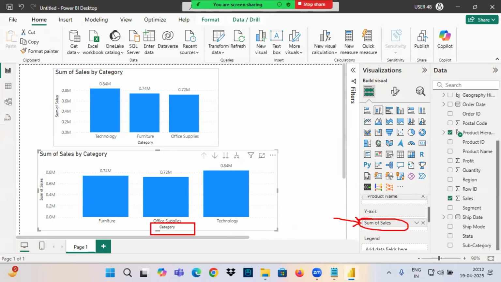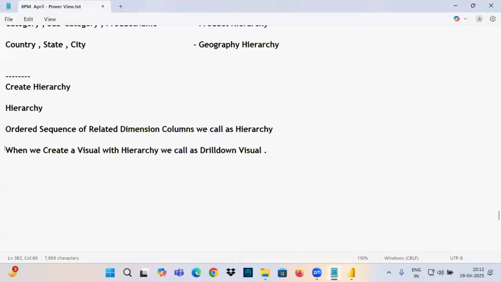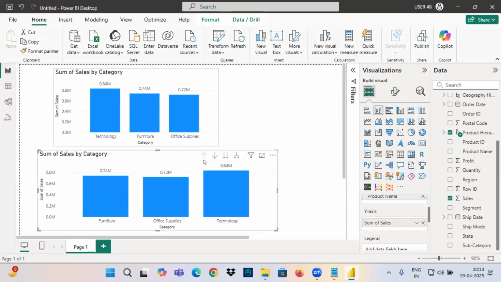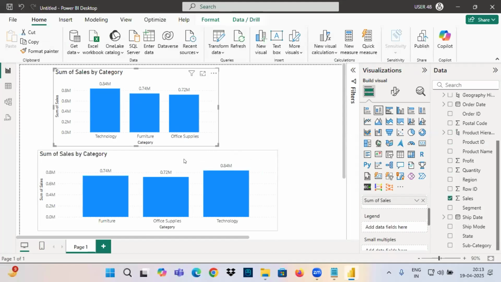Sales. So what is it showing in the visual? Category wise sales. When I create a visual with a hierarchy, by default it will show first level data in the hierarchy. First level data in where? Hierarchy. Okay, that's fine.